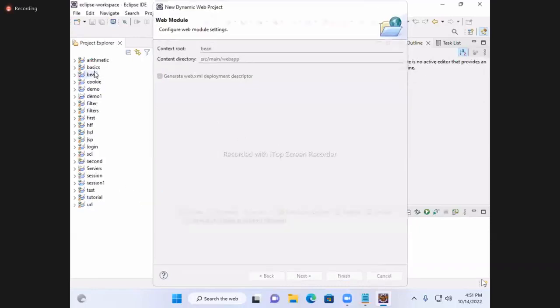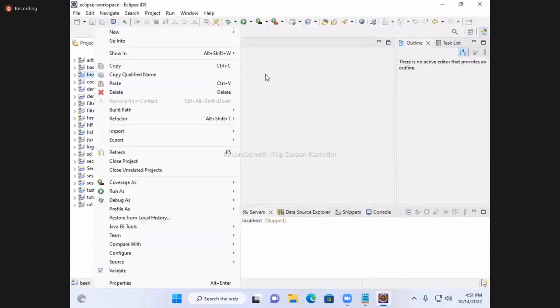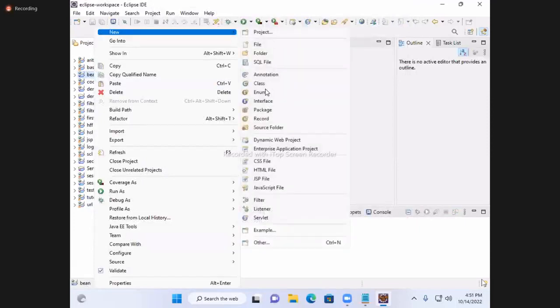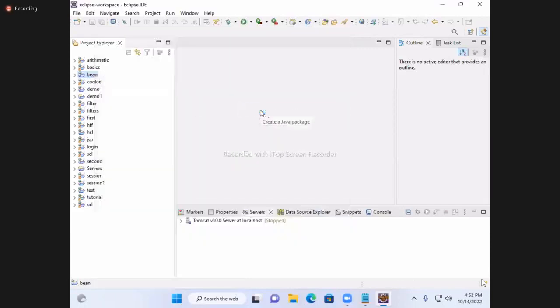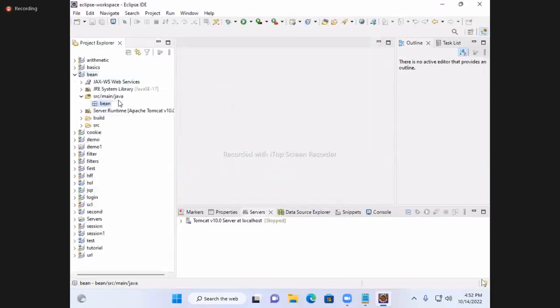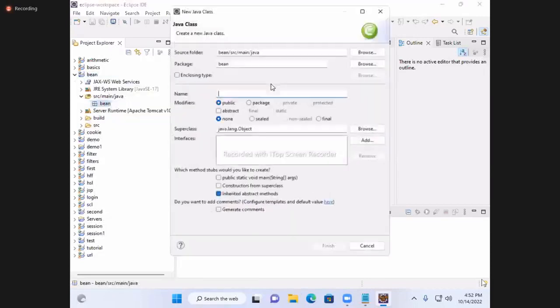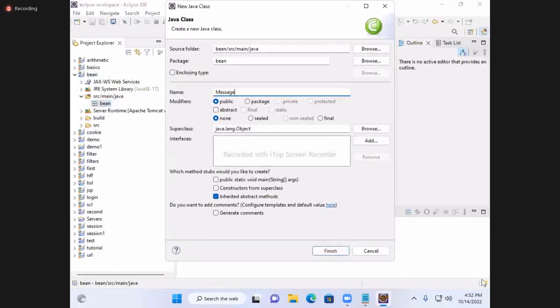Say right click, new, one class. I'll write a class called message bean. For that, you can create one package. In that package, suppose the package name is bean. Okay, finish. Now in this I'll write one class. Now class name message bean. Now no main method. Finish.